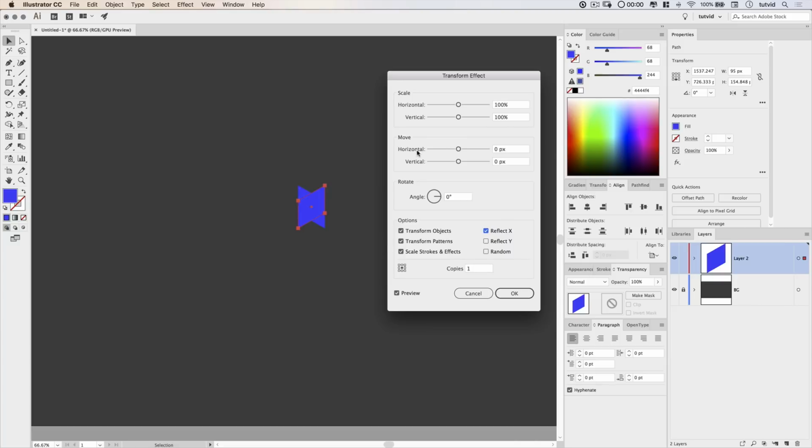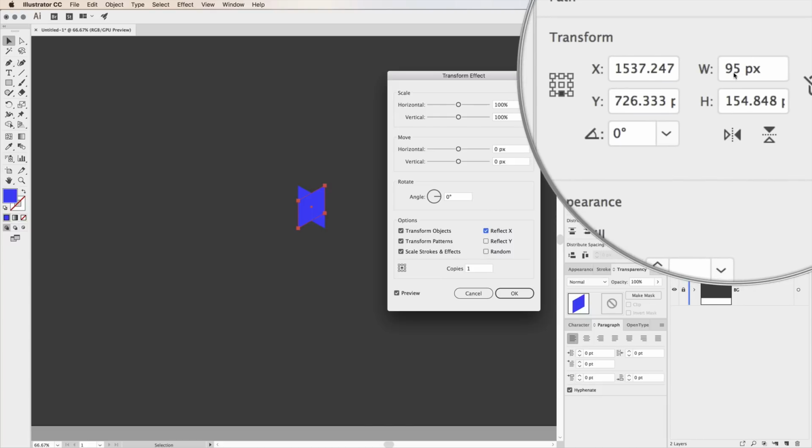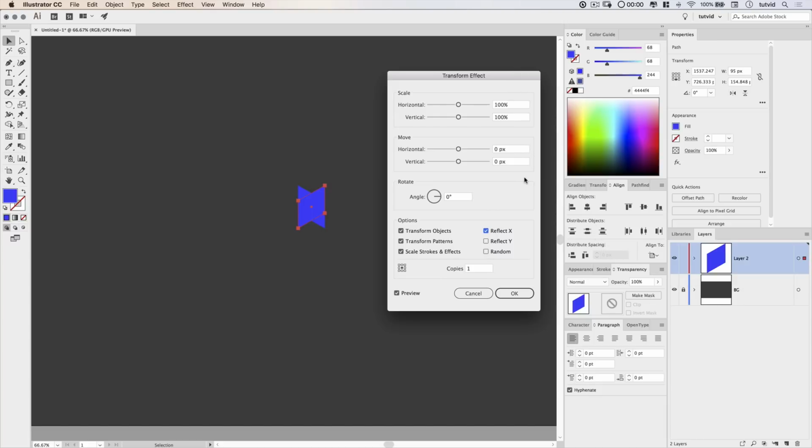And then I want to move it horizontally the width of the shape. Now over here in my Properties panel, I can see that the width is currently 95 pixels exactly. So I can say, move it horizontally 95 pixels. But watch what happens. It moves it to the right. We actually want to move it to the left for our cube, and the way we do that is simply give this a negative value. So negative 95 pixels. And there you have it.